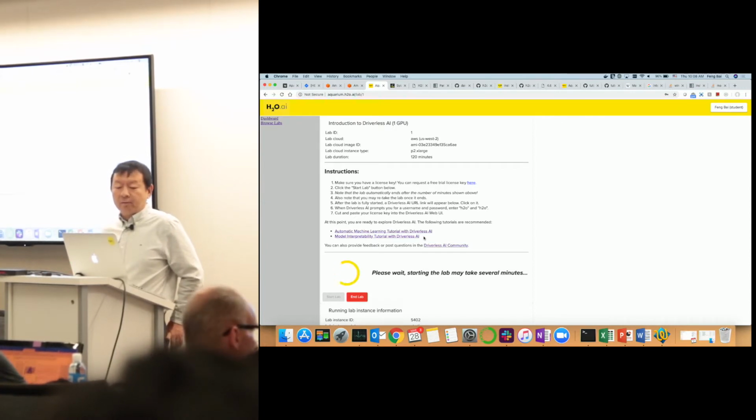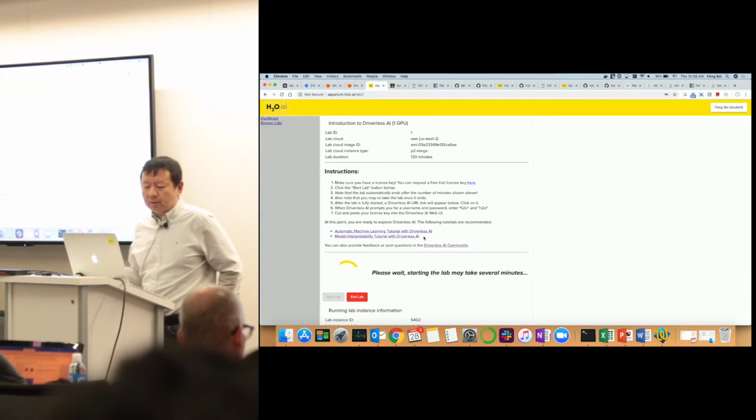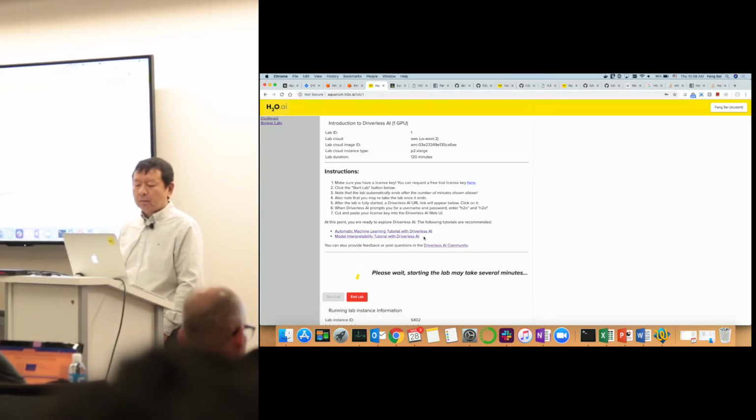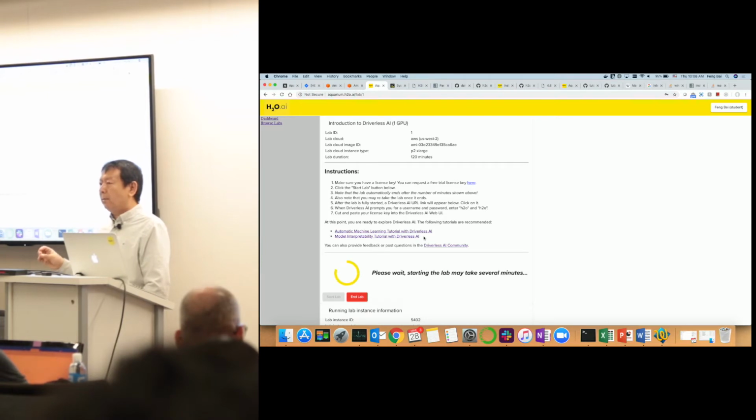After that, you can go to the second one, which is the model interpretability lab. Same thing: 30 minutes to finish the lab, and then I can use 20 minutes to explain everything. And after that, if you have your own data, you can try it yourself.